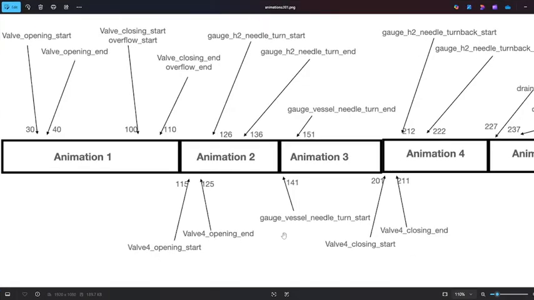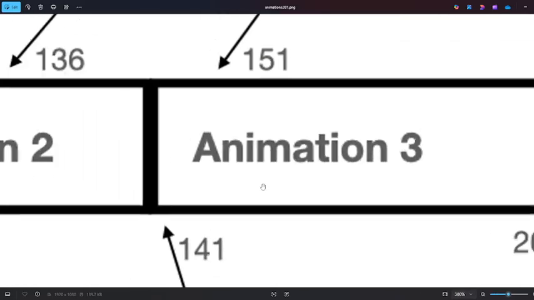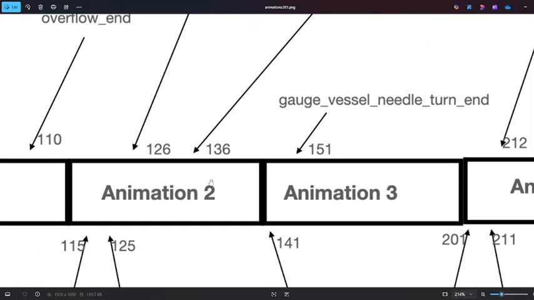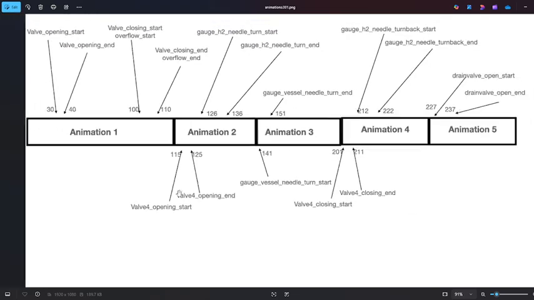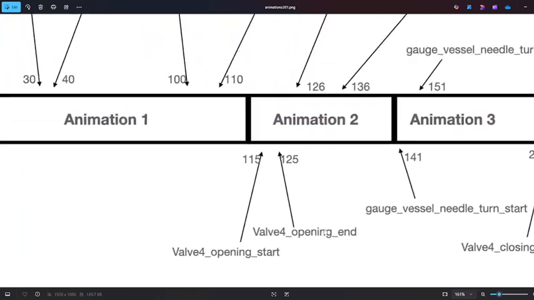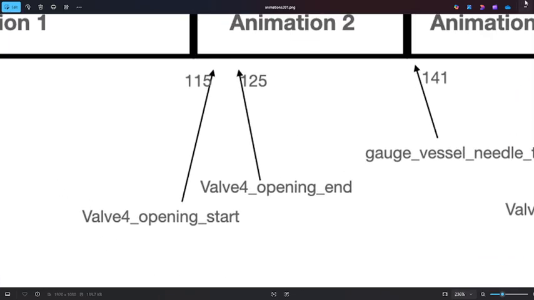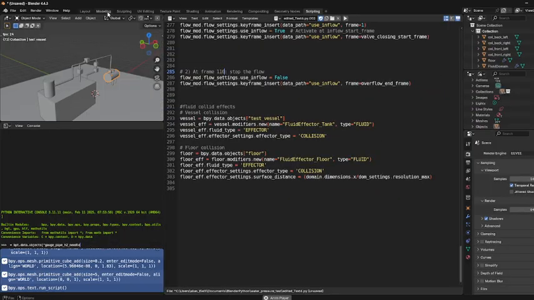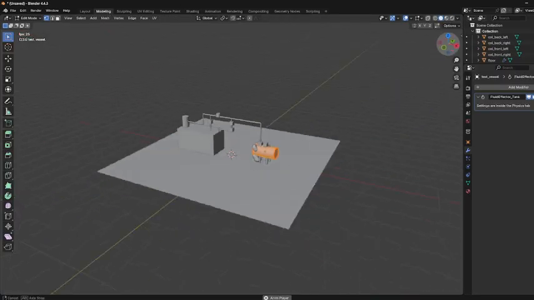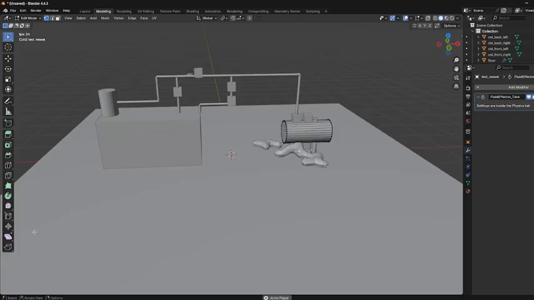Alright, now we're done adding the variables for the frames. Now we can do the rest of this lesson, which is animation 2 and animation 3. For these animations, we're going to first animate the valve for opening start and valve for opening end, which is this valve right over here.